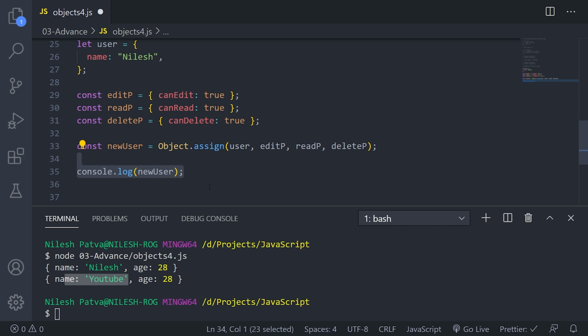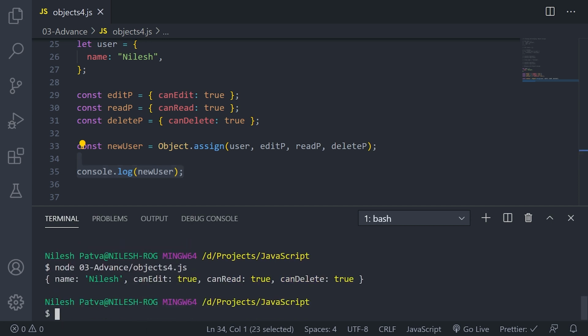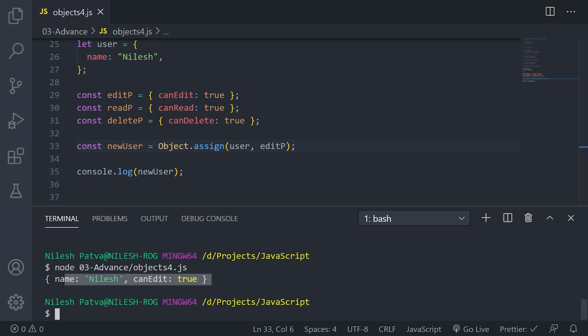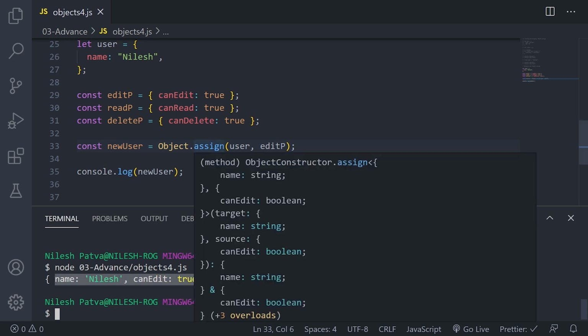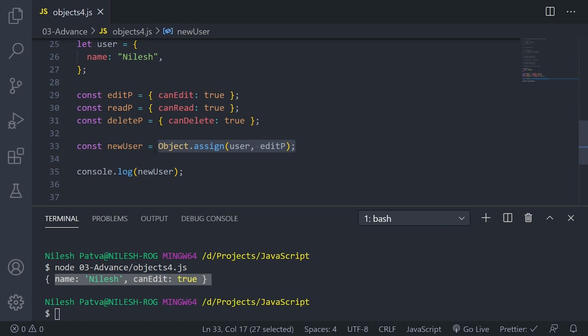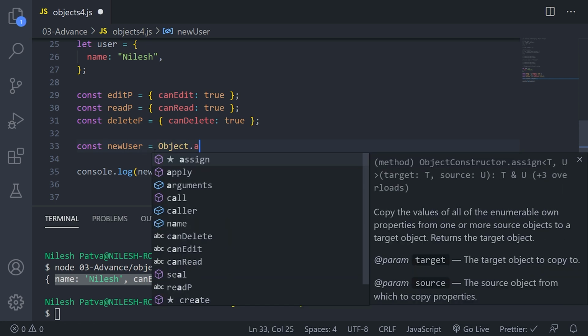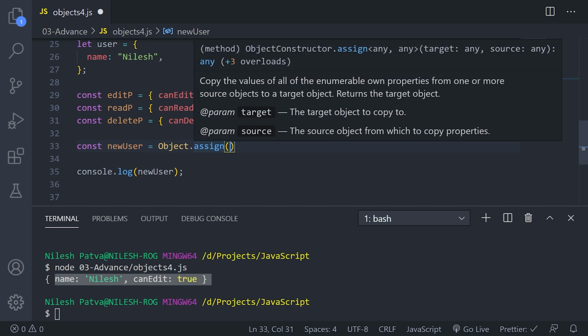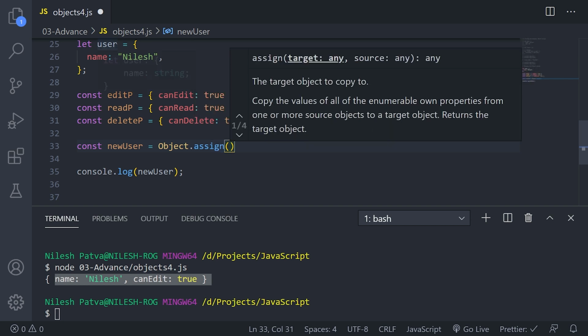Let's print this and see what happens. If I run this, I can see name Nilesh, can edit, can read and can delete are there. If I remove any of these objects, let us see what happens. You can see only can edit has been added. Now the assign method has a signature, I will show it to you. If you write Object.assign and type this, you can see target, whatever you want to clone into, I mean merge into. Currently I'm merging into user.